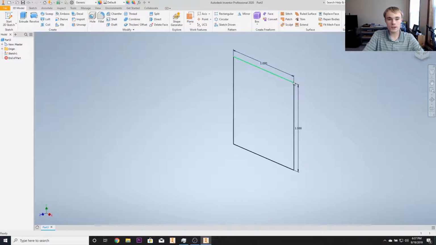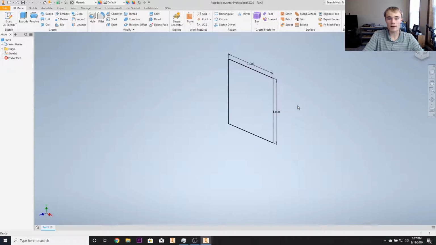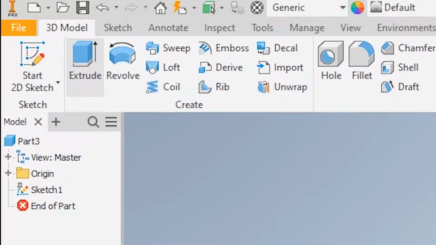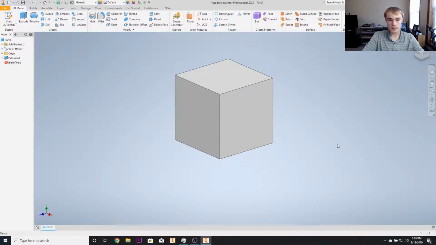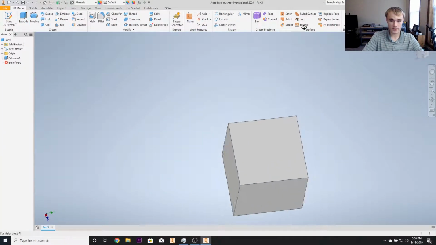So, if you want to make this 3D, there's a few different ways you can go about this depending on your desired outcome. We wanted to make an inch by an inch by an inch cube. So we'll go over here and we'll use this extrude tool. If I press OK, now we've got a cube. Spin around it, take a look at that bad boy.